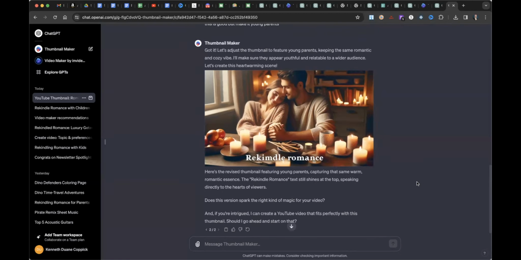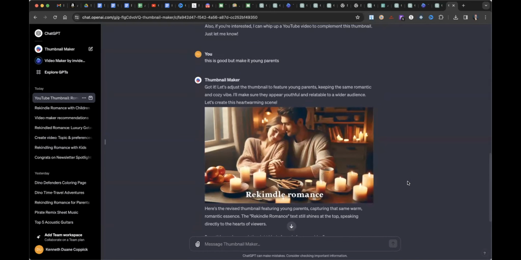Okay, we are back, and it did recreate the thumbnail, and I'm much happier with this. It did misspell rekindle. I didn't put capital on romance. One thing that I've noticed with this tool, and again, I've just recently discovered this tool, but it doesn't do a very good job with the text.